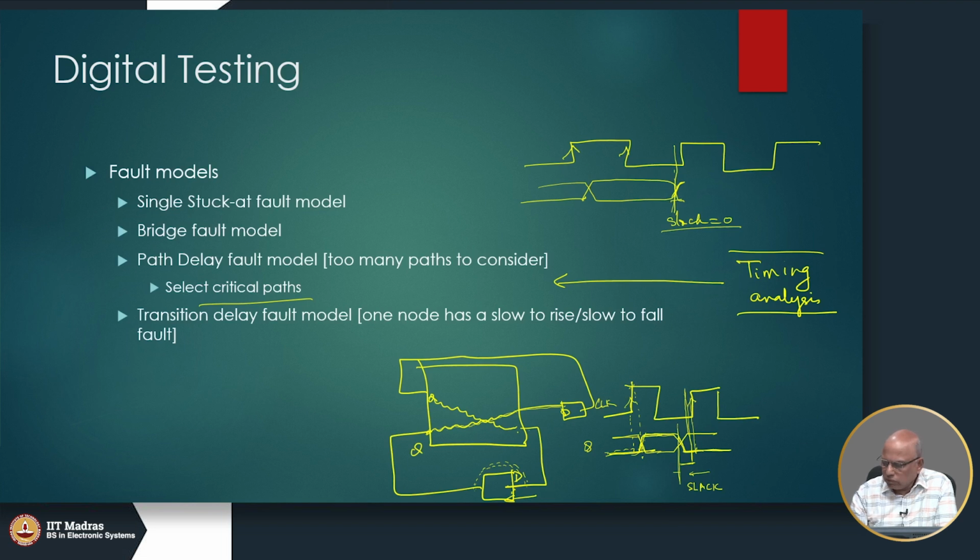So we have looked at these fault models so far, and I have explained the motivation for each of these. The stuck-at model has been around for a very long time, from I think the 1960s or so. The bridge fault model became popular in the 90s. And similarly, speed testing. Some people will refer to all of this as speed testing.